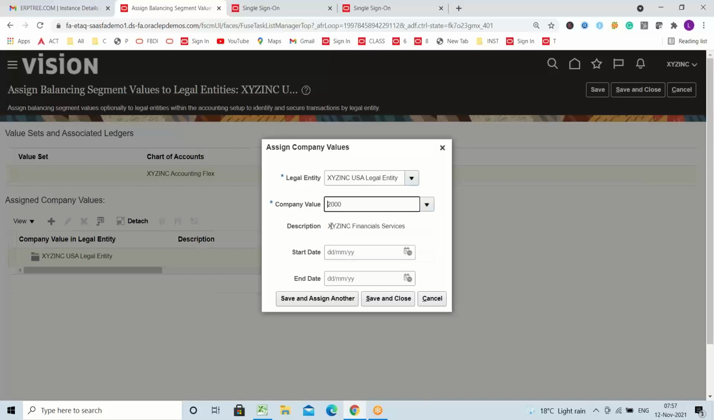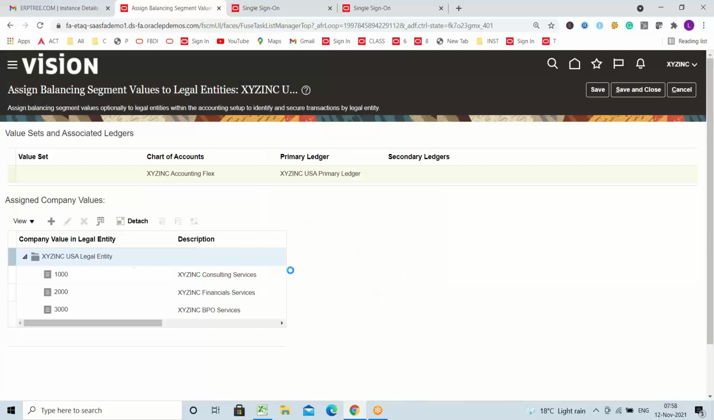Select 2000. Say save and assign another. We have one more balance and segment value, 3000. Now you can say we don't have any additional values, right? Then finally you can say save and close. Now you can see the three company balance and segment values are assigned to this legal entity. Say save and close.